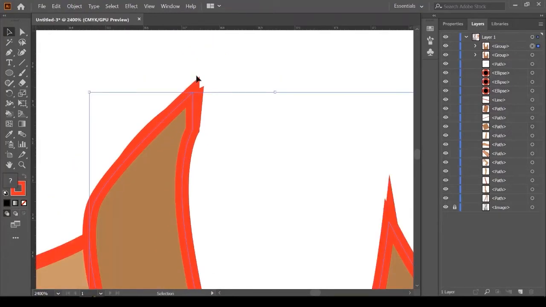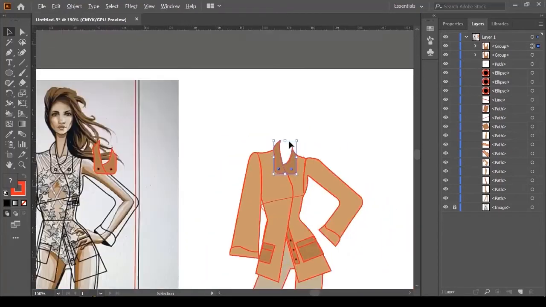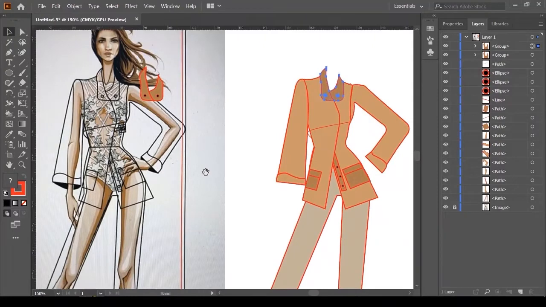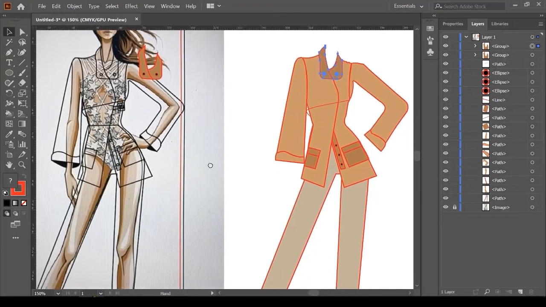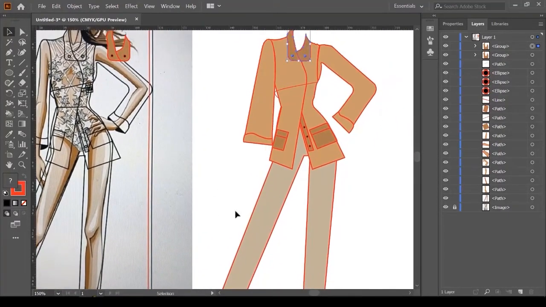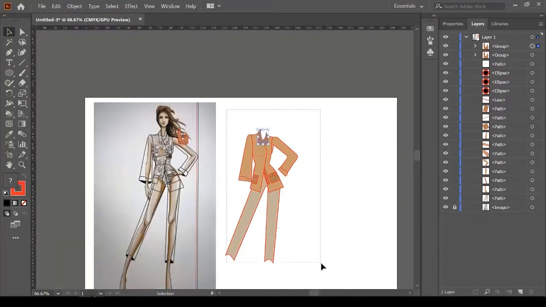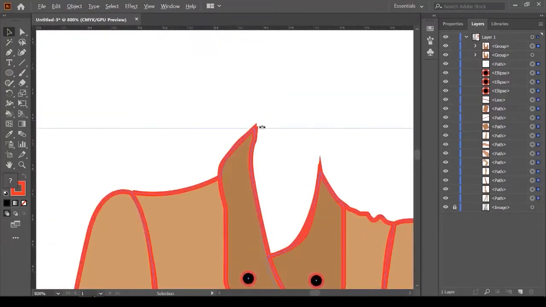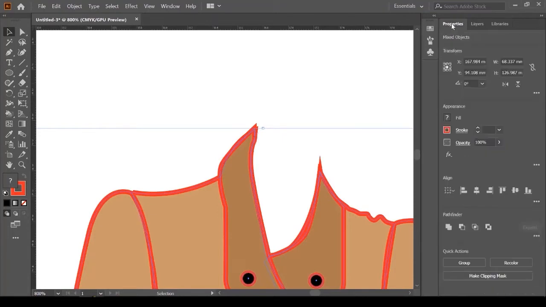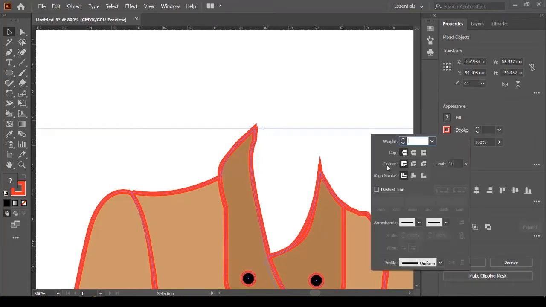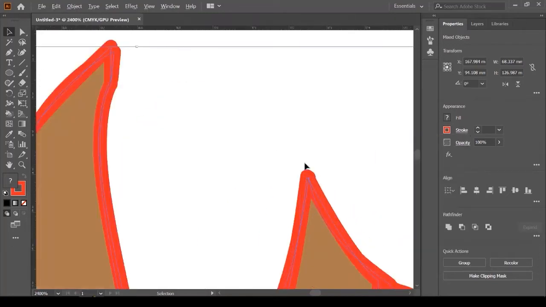We will fix the sharp corner problem later. I think the dress drawing is completed now. Now select all the dress with window selection, and then we apply roundness on the corner. So go to the property panel and click on the stroke, and then click on this round corner button. Now they turn into round.